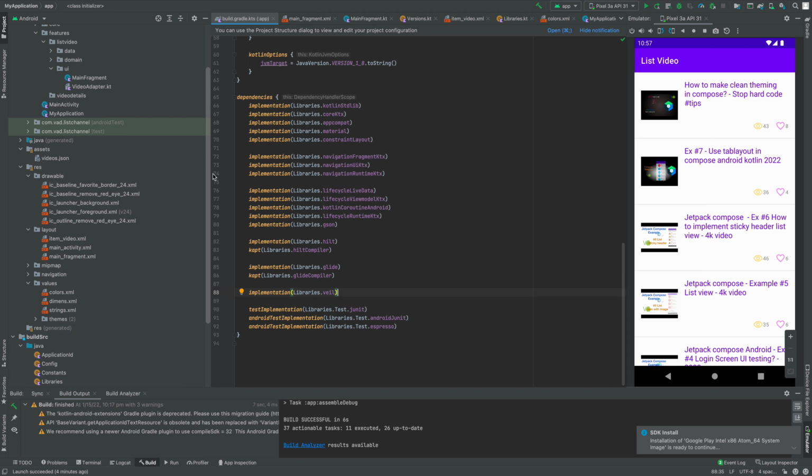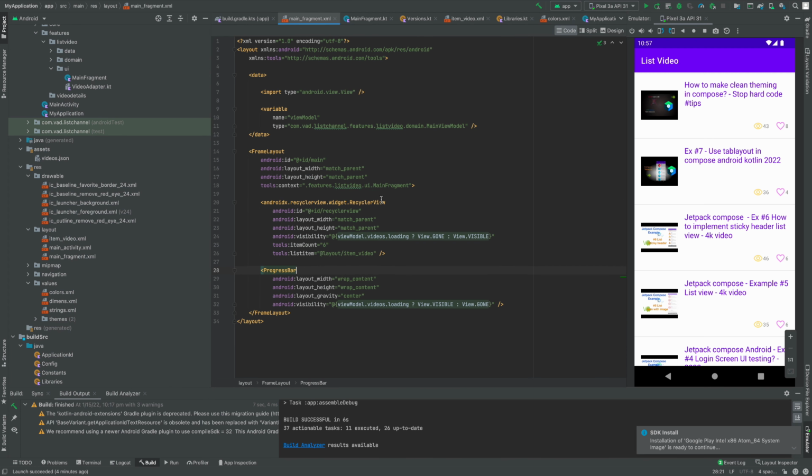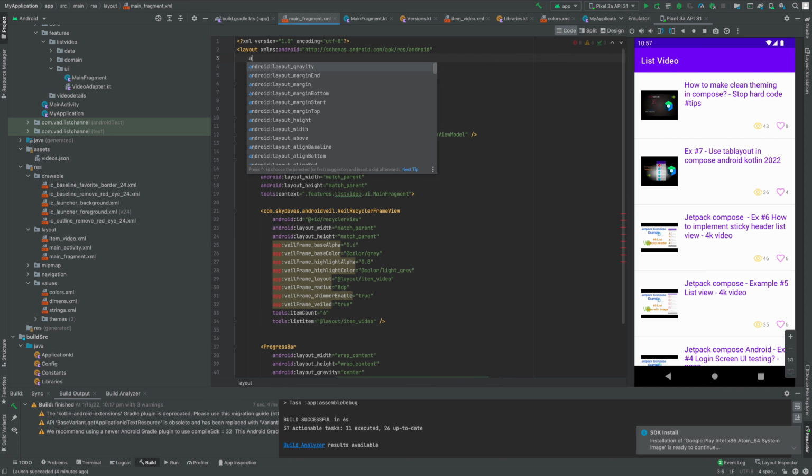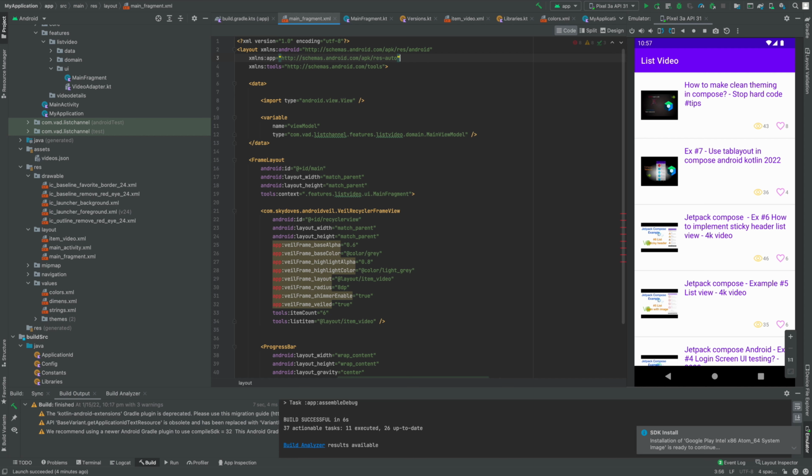Now I need to update the main fragment. Make sure we use the library. So I just update that. Here I need to define some properties, and I just update like this. I will explain a little bit, and I need to import this one. I already have some gray color, and this one the light gray, and then there is the base alpha, and then the base color. So yeah, that's for the layout.